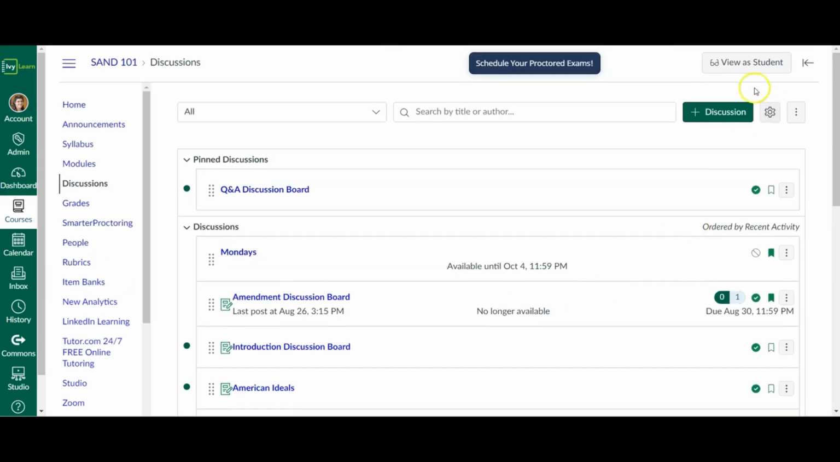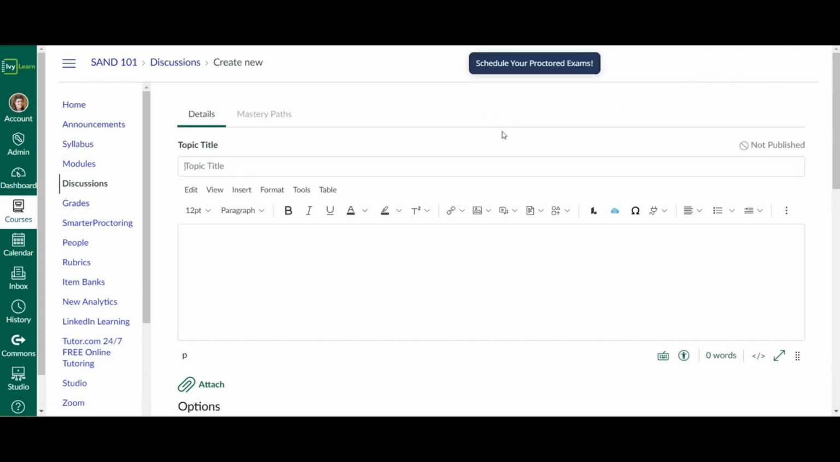To add a new discussion, you're going to come up here to this green button with the plus sign, Discussion. Clicking on that will take you to the setup menu. The first things you're going to see here are where you can add the title and then the rich content editor where you can add your details. These should look familiar to you if you've set up a page or an assignment or a quiz. This pretty much is set up exactly the same.